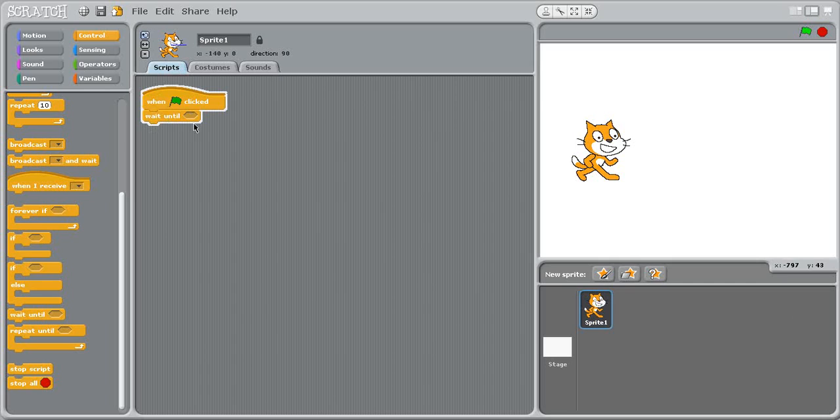You put an amount of time over here, so the cat can wait until that thing happens. Repeat until is almost the same as wait until, but you continuously do it until that time. Stop script is to stop everything the cat is doing. Every single thing. Stop all is the same as pressing this red button. It does the same thing.